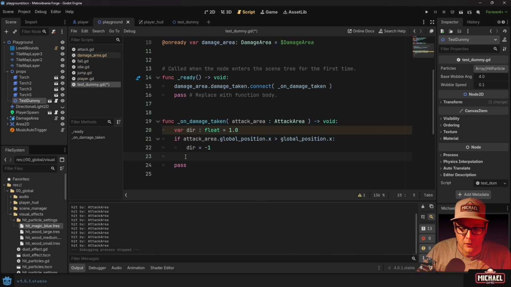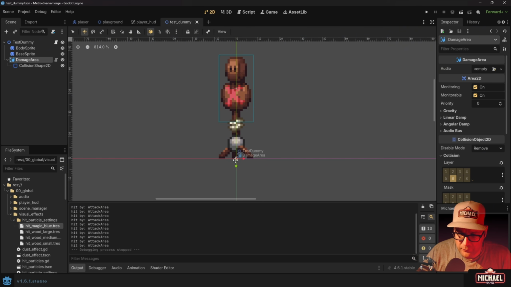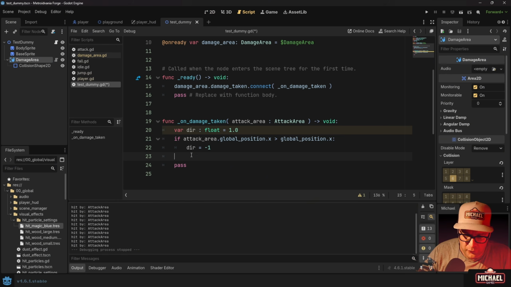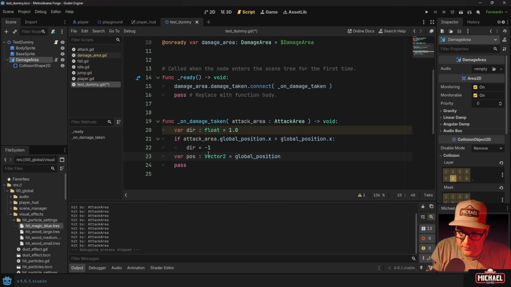We also want to spawn the particles, right? And we want a position for that. We could just use our global position, but because of the way we've set this up, the global position of our dummy is right here, so we want it to just be moved up. Okay, so what we'll do is we'll calculate that position here. We'll just say variable POS, which is a vector2, will be equal to our global position. And then what we'll do is we'll just add a vector2 to it.